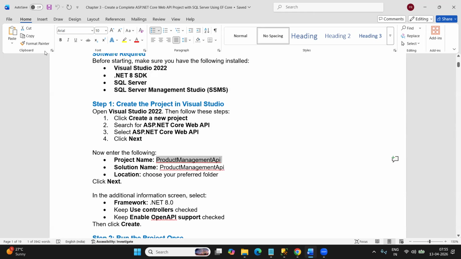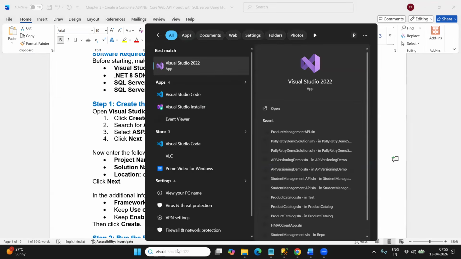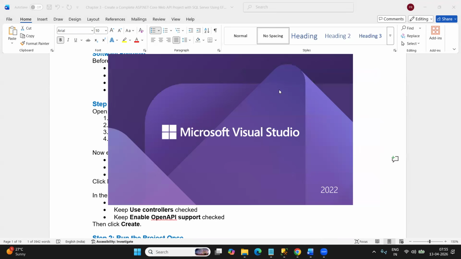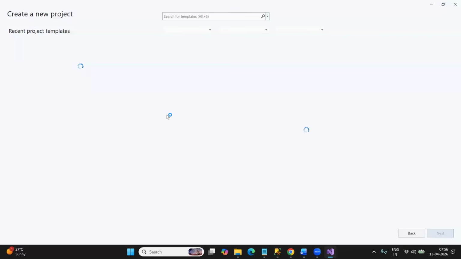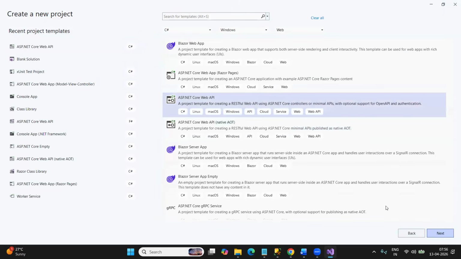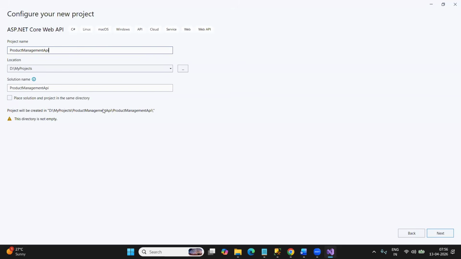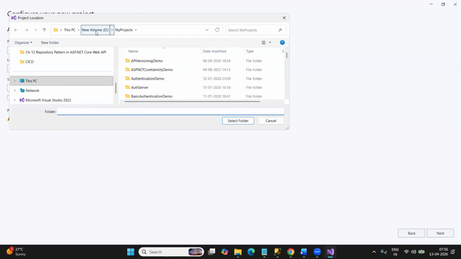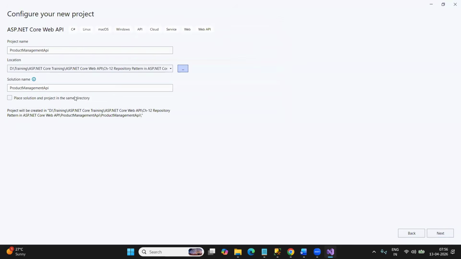So what is the project name I'm going to give? Product Management API. So let me go ahead and create this project. Create a new project, ASP.NET Core Web API, product management project. So I need to create a separate folder. So this is the project folder where I'm creating. Next, click next.